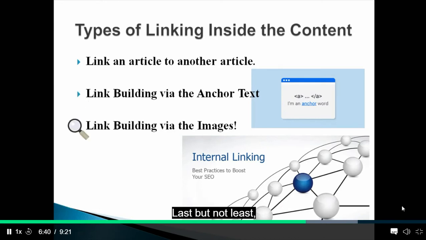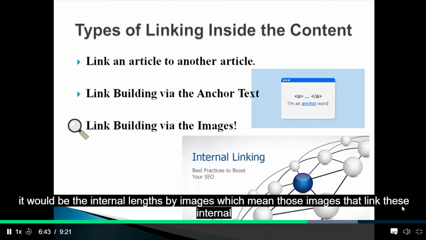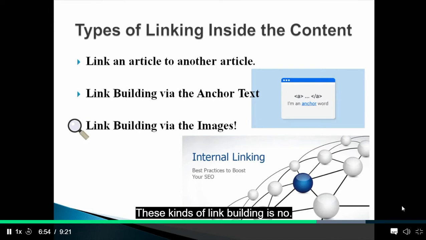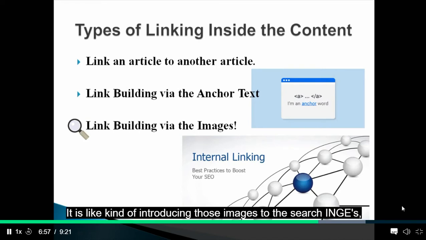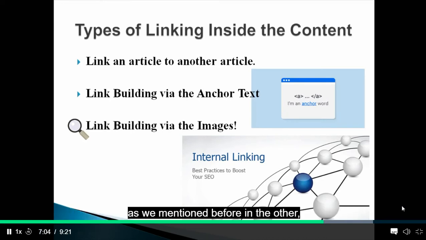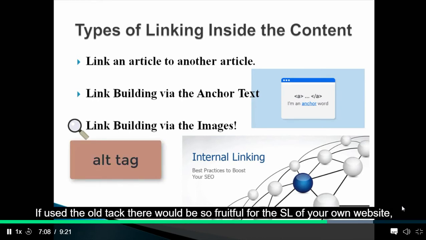Okay, last but not least would be the internal links by images, which means those images that link. These kinds of link building are like introducing those images to the search engines. As we mentioned before in the other videos about the tags, if you use the alt tag, that would be so fruitful for the SEO of your own website.